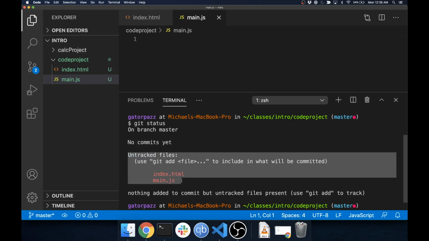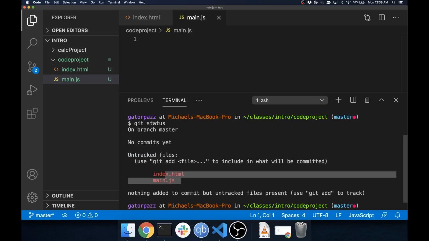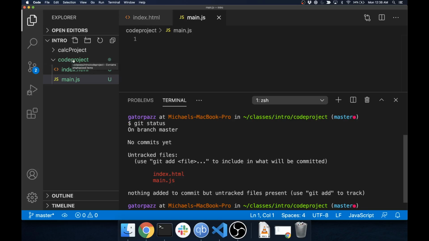And untracked files. So these are new files in our folder. Git doesn't know them because we haven't committed them yet. It's basically saying we have an empty Git repository. You haven't put anything into the repository yet. Code project is the repository, but you have to purposely commit things to the repository for it to be tracked. So I'll show you what that means.